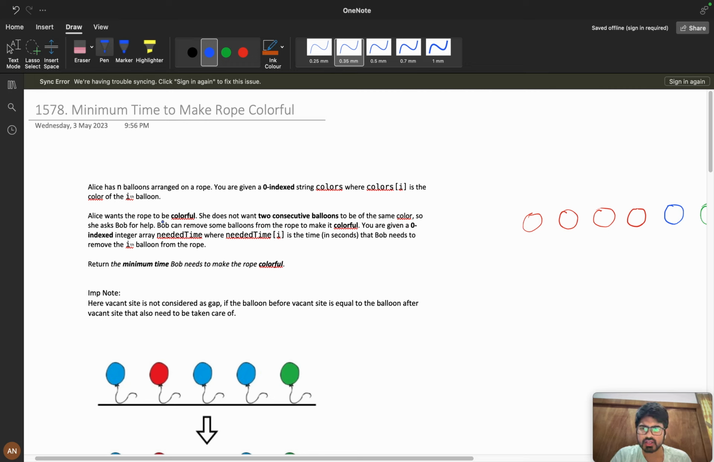Now Alice wants the rope to be colorful. She does not want two consecutive balloons to be of the same color. If both colors are blue, then she doesn't want this. So every adjacent color should be different.